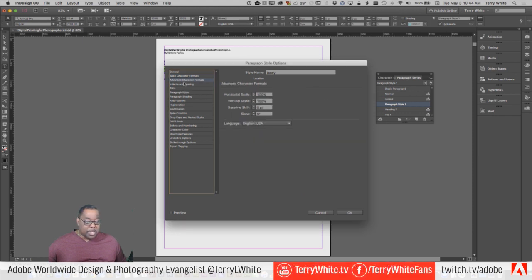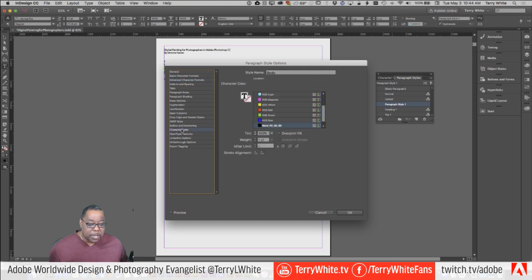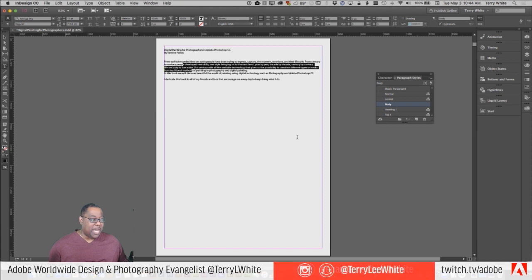Just verifying some things are what I want them to be. Character color. Ooh, see, it's bringing in that weird word character color. We don't want the word character color. We just want it to be black. And again, make this any color you want. So we'll make that character color black. Myriad Pro 12 point. Okay, so now that style has been set up based on what I just did.